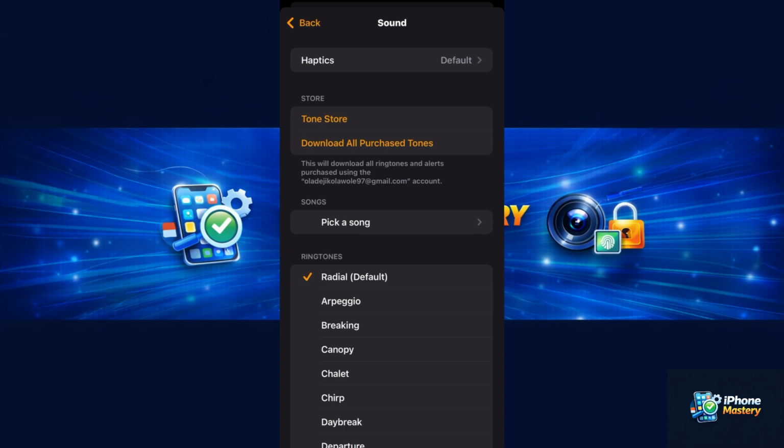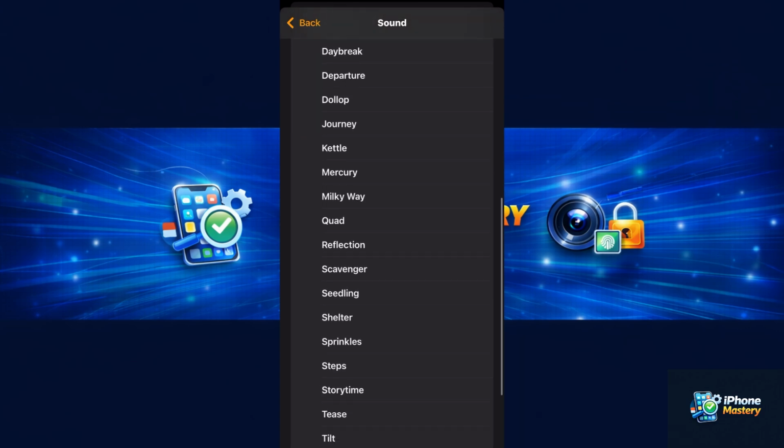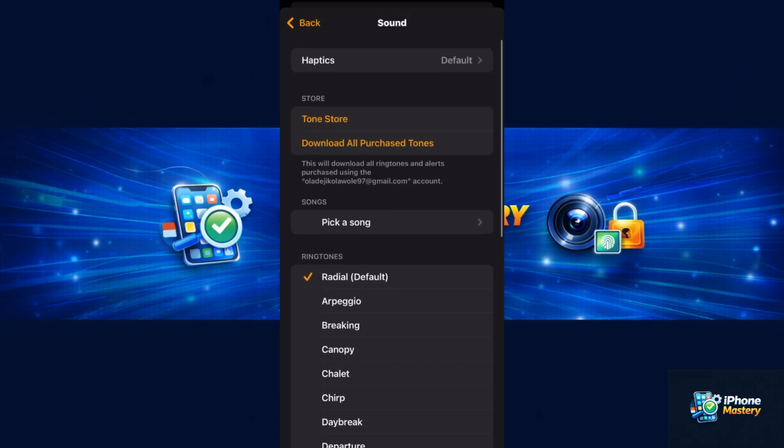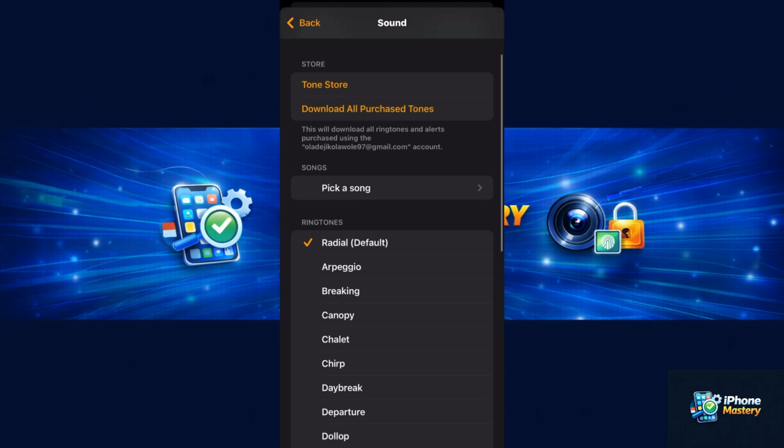So far you've downloaded the music or the sound to your phone. You just want to come down here where we have songs. Just tap on pick a song. Once you tap on pick a song, the songs you downloaded will be shown here, and you can easily select it and use it as your alarm sound.